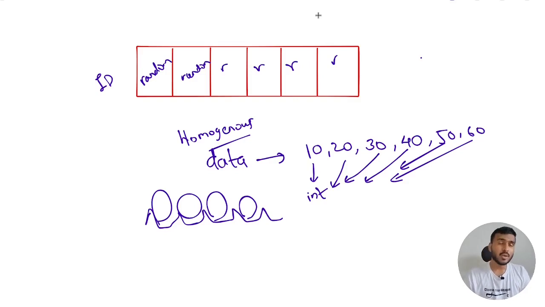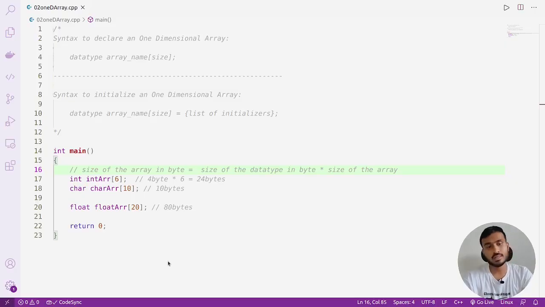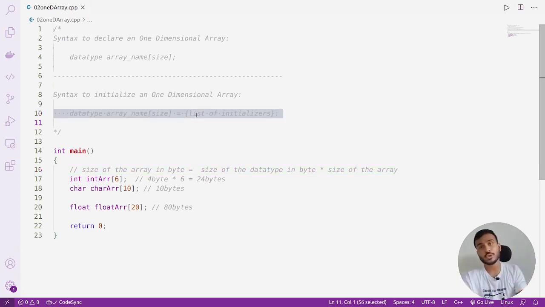Now let's understand how to put data into this array. Let's say if I want to put this kind of data into the array so that these random values will get overwritten by these values which I actually want to store into the array, how can I do that? Let's understand that. So for that, let me switch back to the VS Code. See, in order to initialize an array, this is the syntax to initialize an array, or this is the syntax to put data into your array.